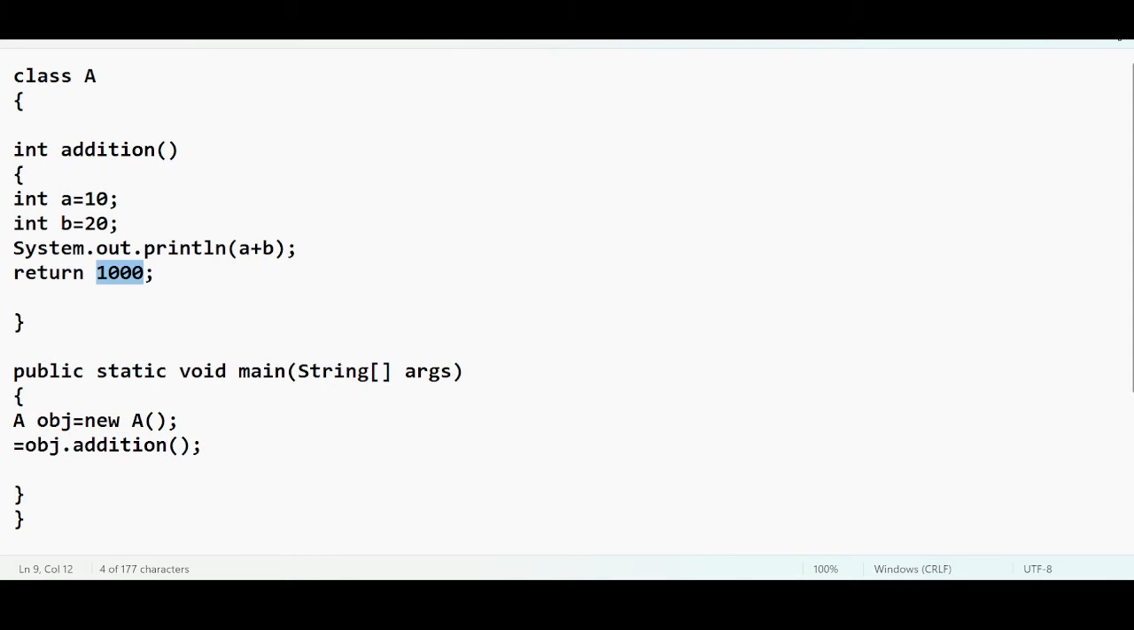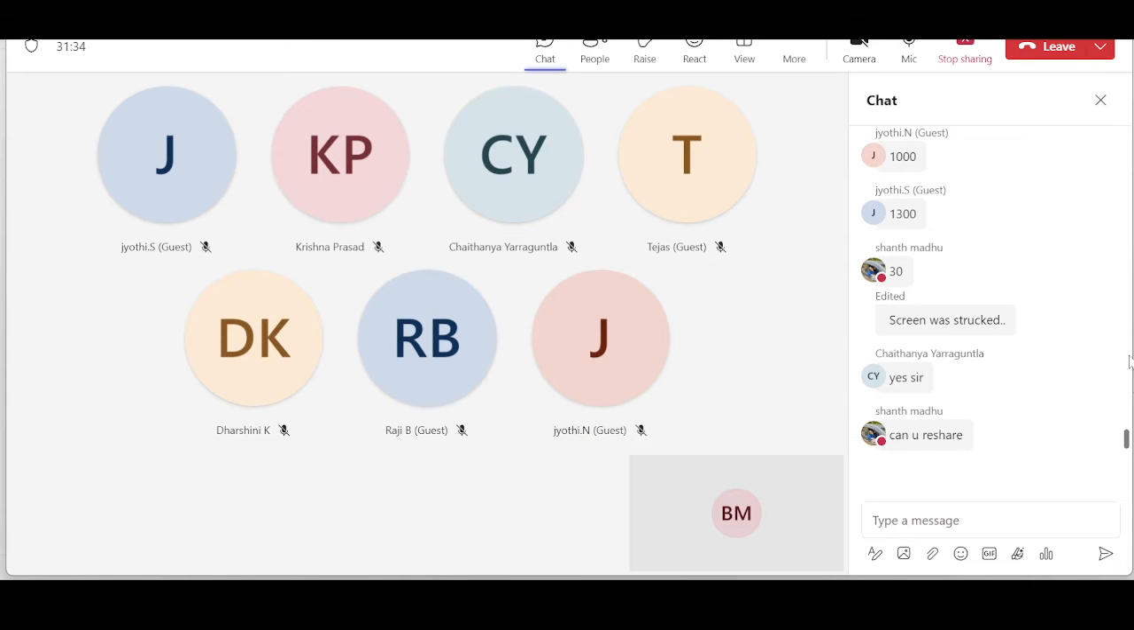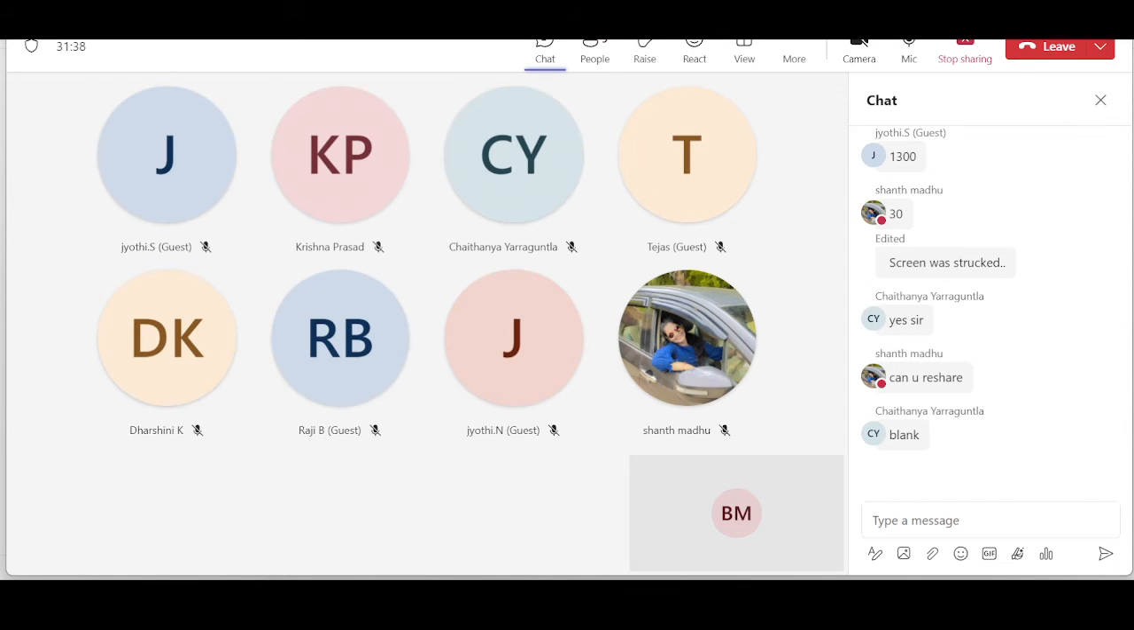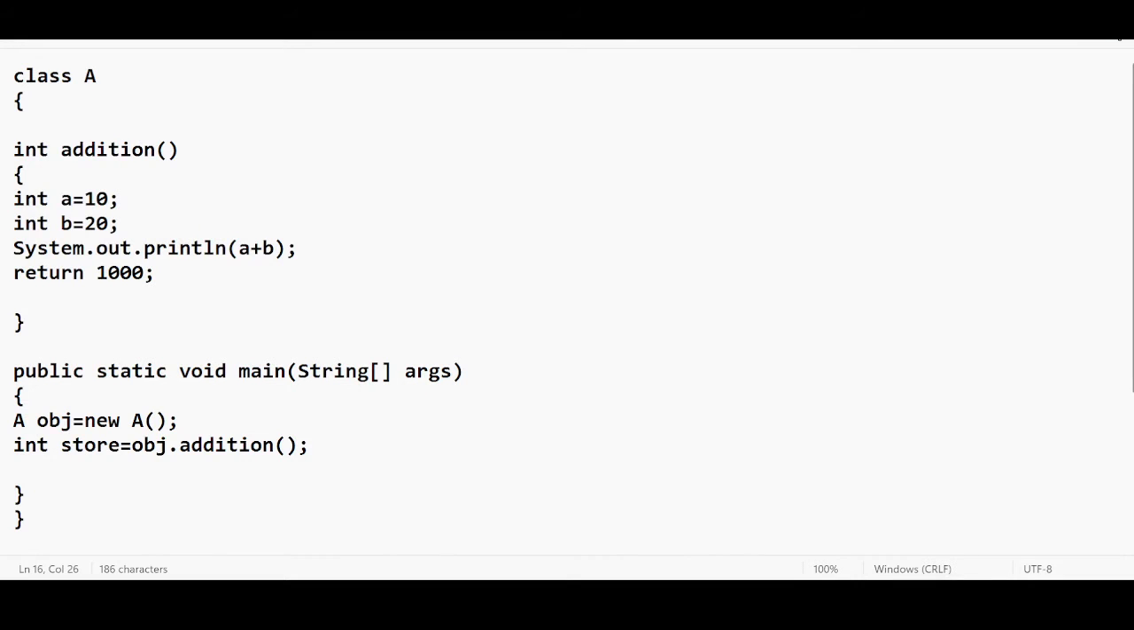This value 1000 needs to be stored in what data type? Integer data type. That is what we have defined here, right? Integer. So I am using another variable here, store, of integer data type. Now tell me what is the output. Think and tell me what is the output.